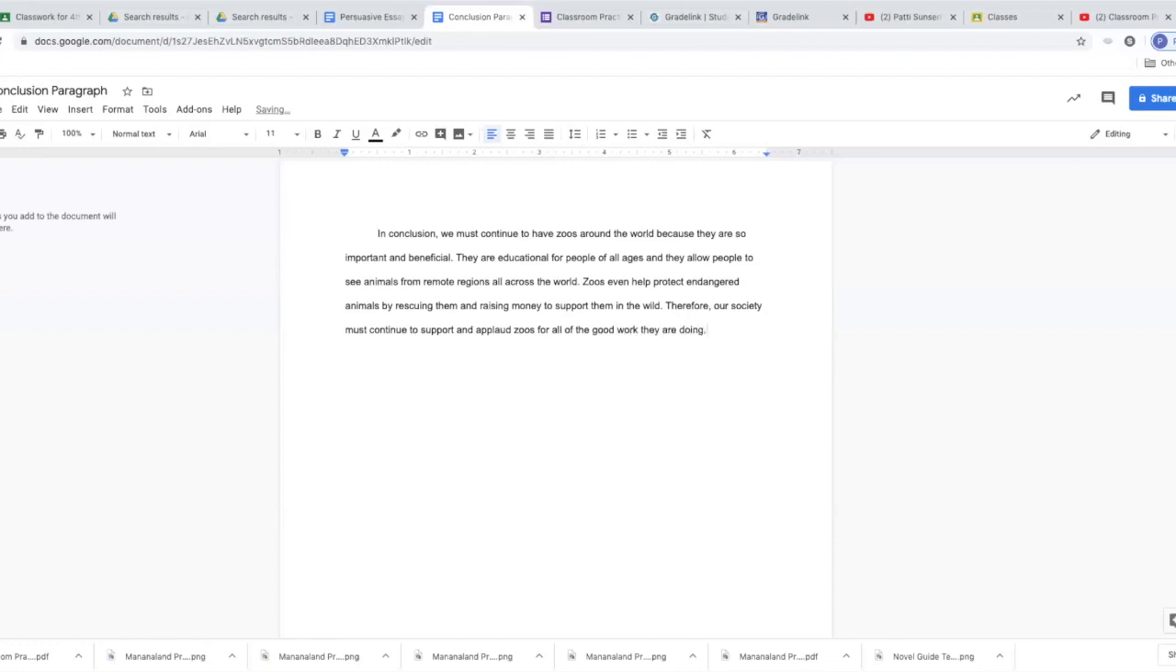All right, let's see if this sounds good, because we want to keep rereading it so that we fix any mistakes or we change anything if we don't like it. So it says, in conclusion, we must continue to have zoos around the world because they are so important and beneficial. They are educational for people of all ages, and they allow people to see animals from remote regions all across the world. Zoos even help protect endangered animals by rescuing them and raising money to support them in the wild. Therefore, our society must continue to support and applaud zoos for all of the good work they are doing. Sounds pretty good. Again, put that wrap-up sentence at the end, even though your textbook doesn't really tell you to do that.